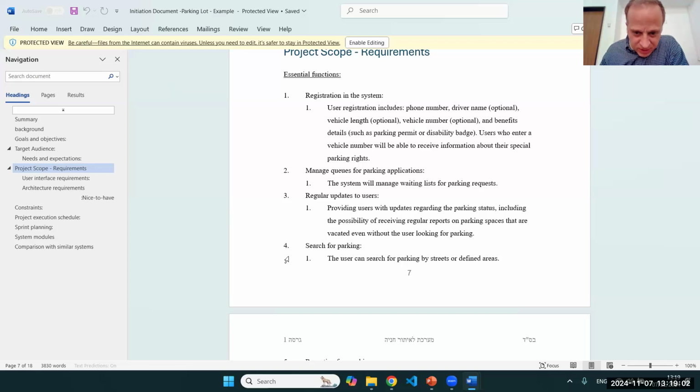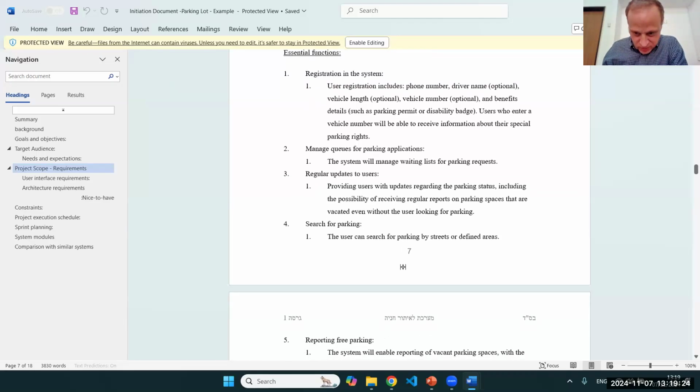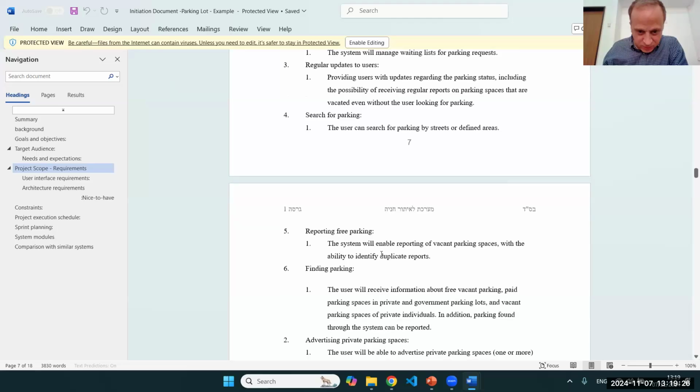Regular updates to users, providing users with updates regarding the parking status, including the possibility of receiving regular reports on parking spaces that are vacated even without the user looking for it. So there's a functionality that I can request to be told there's a parking space just opened up in front of your house if you want to move your car. Searching for parking. The user can search for parking by street or defined areas. Reporting free parking. The system will enable the reporting of vacant spaces.